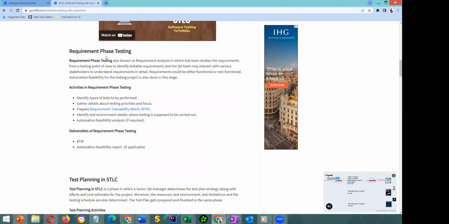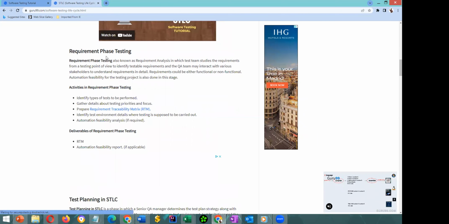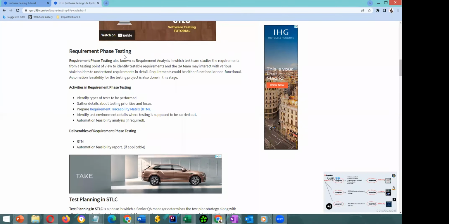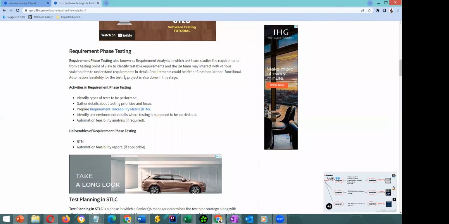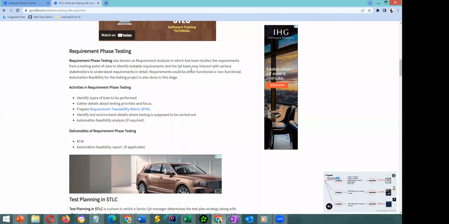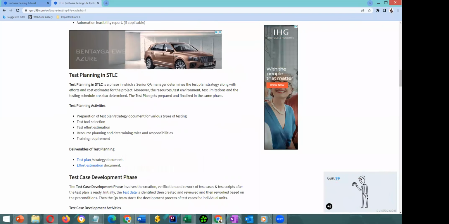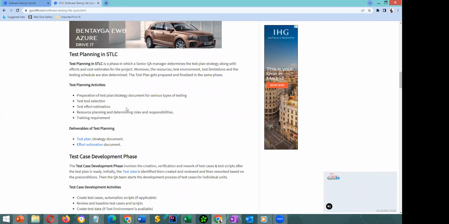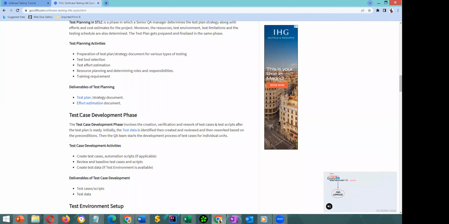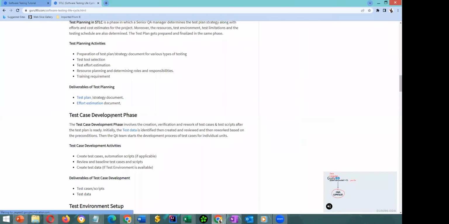So, requirement phase testing, also known as requirement analysis. We talked about these. Test planning, I've explained all these. These are the activities within software testing. Test tool selection, test effort estimation, resource planning, determining roles and responsibilities, training requirements. So deliverables, we'll talk about this some other time, but these are all just terms that are used.